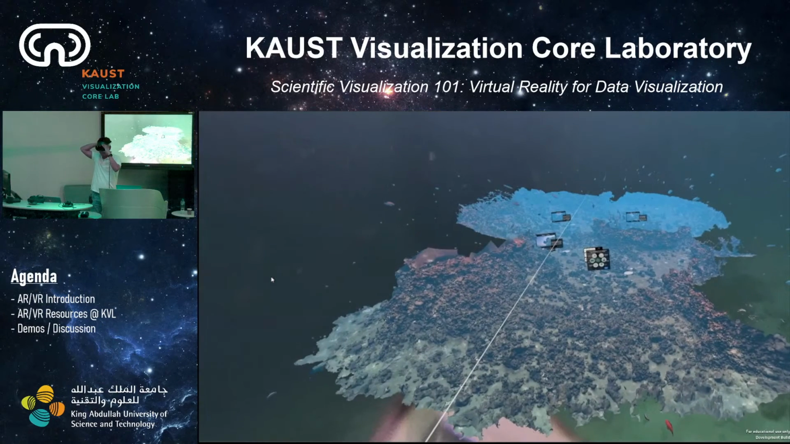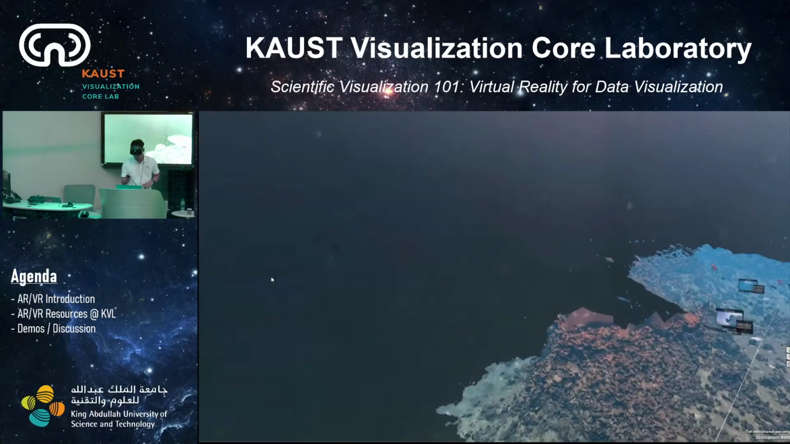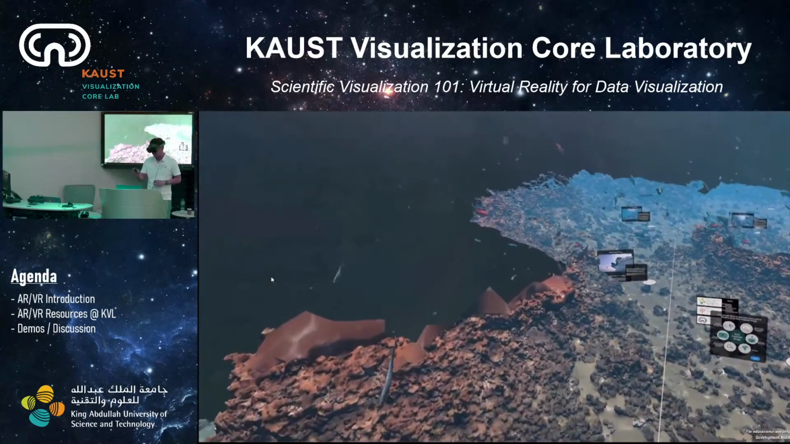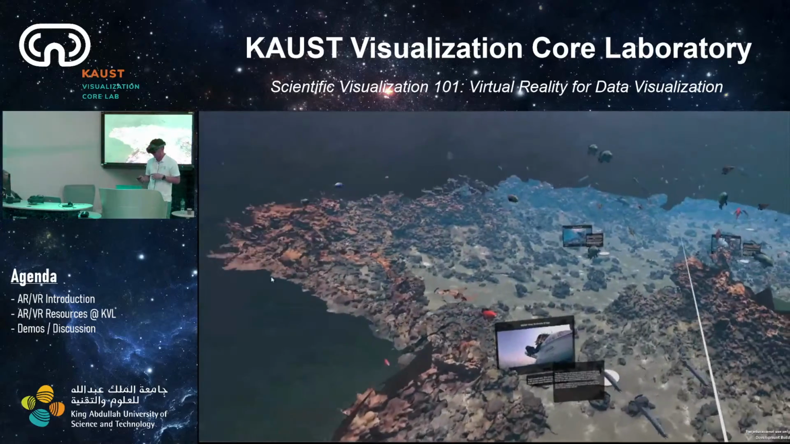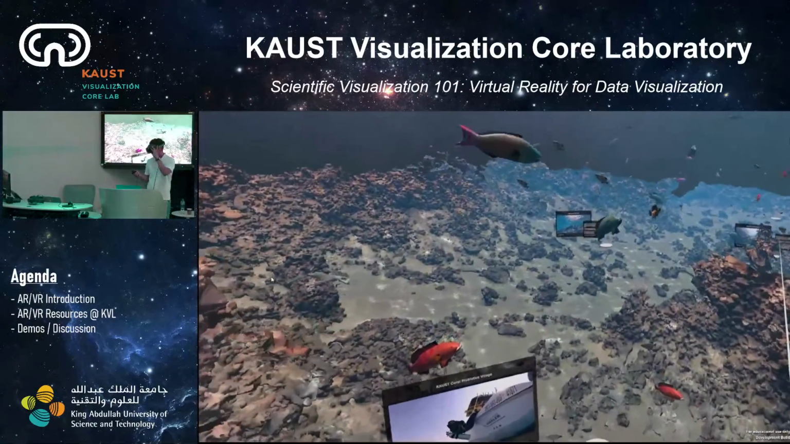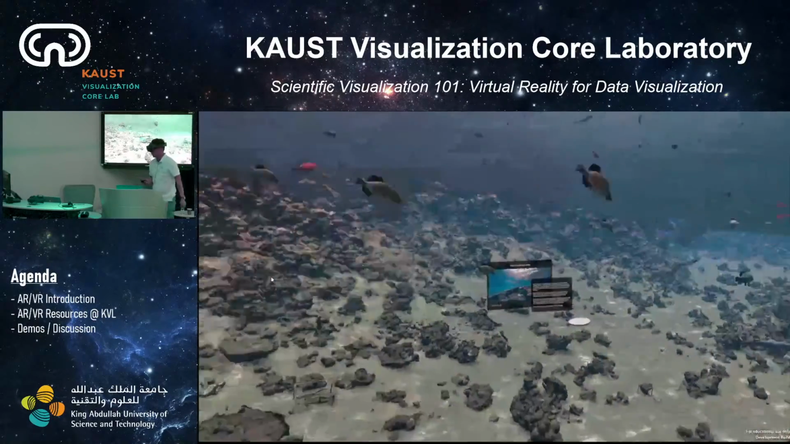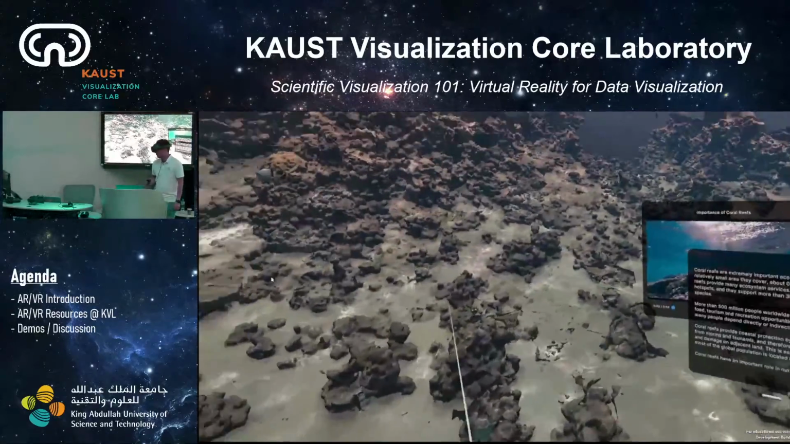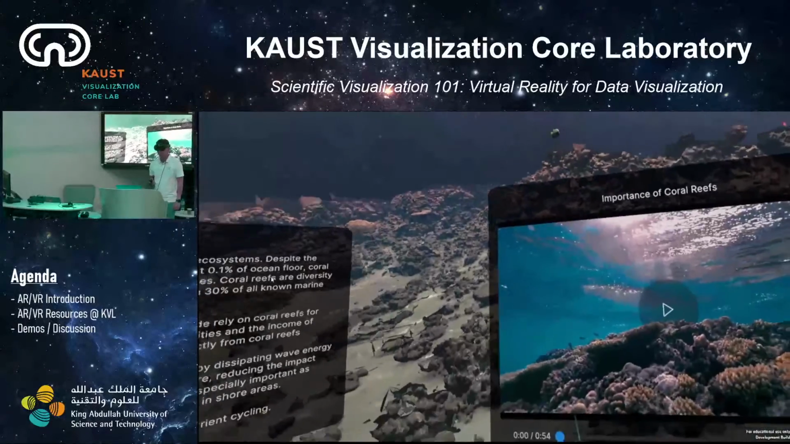You are about to experience a virtual reality project developed by KAUST Visualization Core Lab and the Marine Microbiomes Lab from the Red Sea Research Center. This project is based on a 3D model of an actual reef created in collaboration with Santon Lab from the University of California, San Diego. We will guide you through several stations to learn more about the importance of coral reefs and the research that we are currently developing.